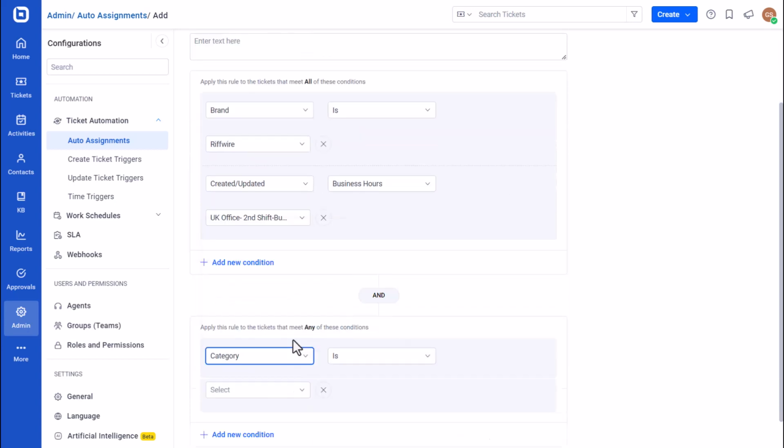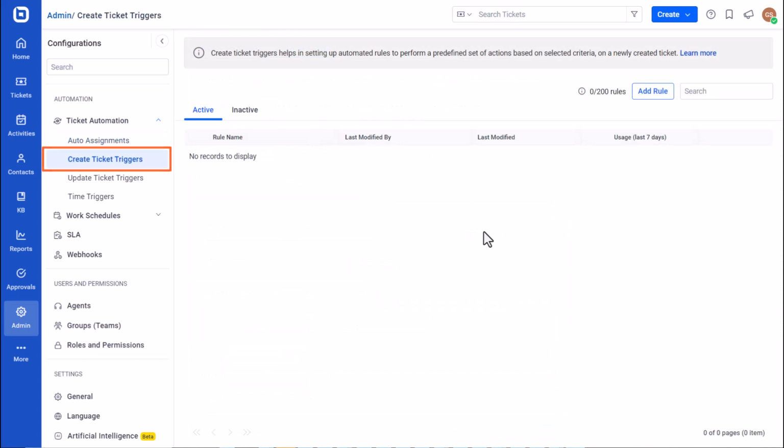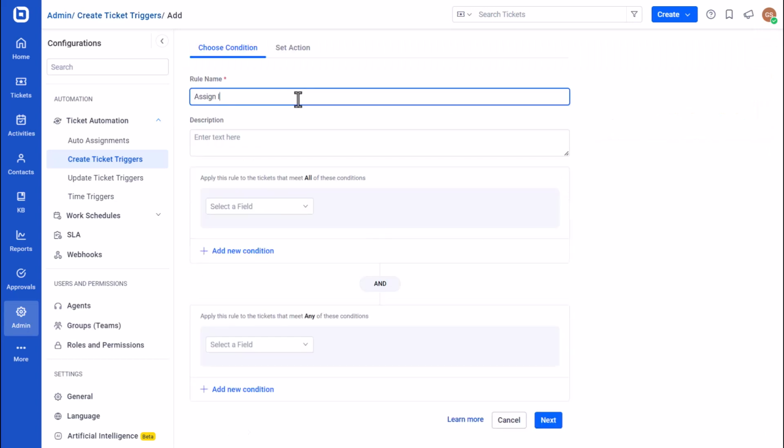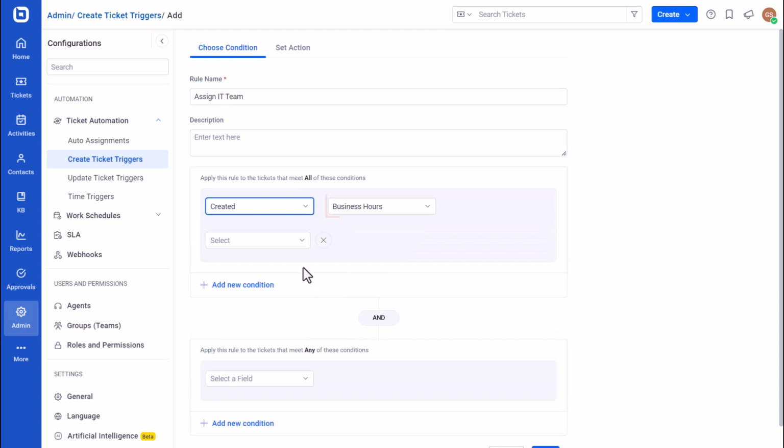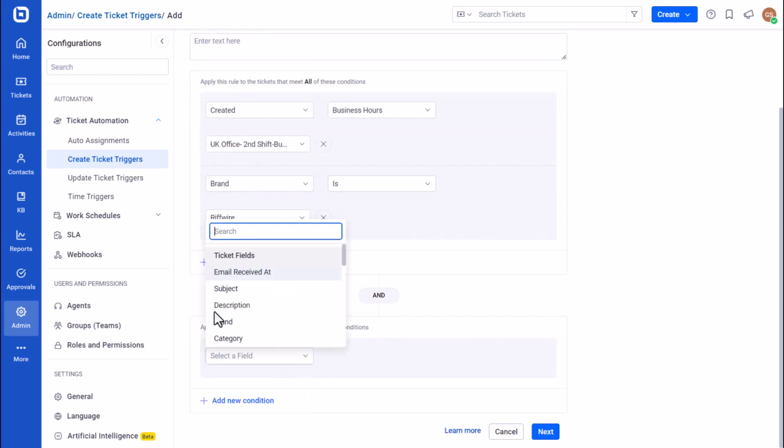Next, let's see how to use it with the create ticket automation rule. Follow the link in the card above to learn about setting up create ticket workflow automation in BoldDesk. Set the condition event as created and select the business hours operator. Finally, select the appropriate business hours from the value field.